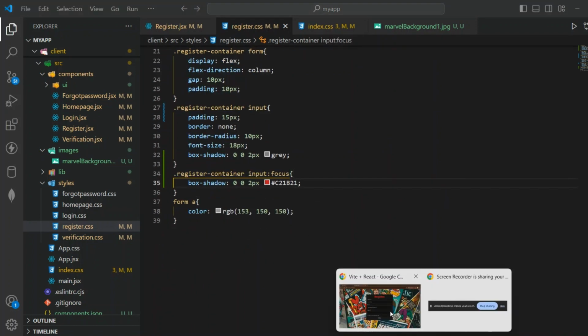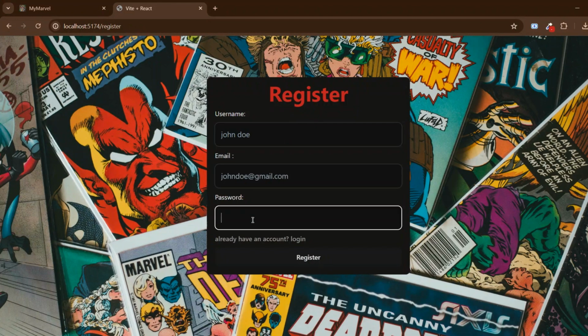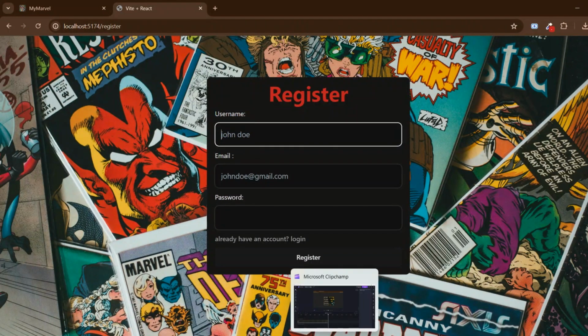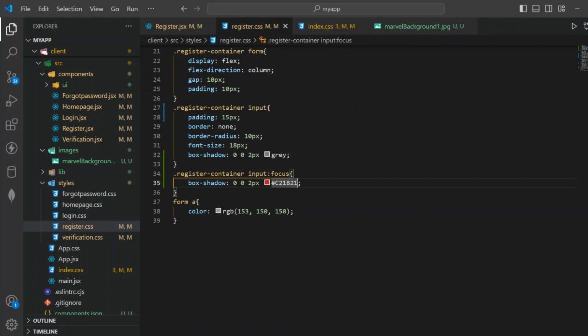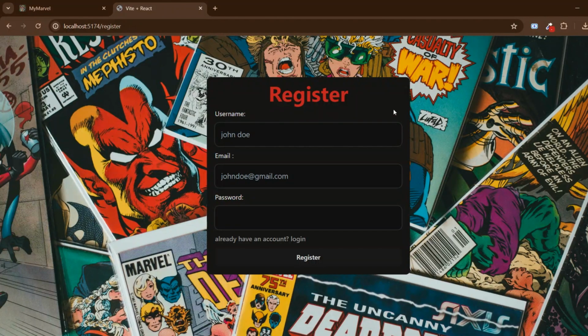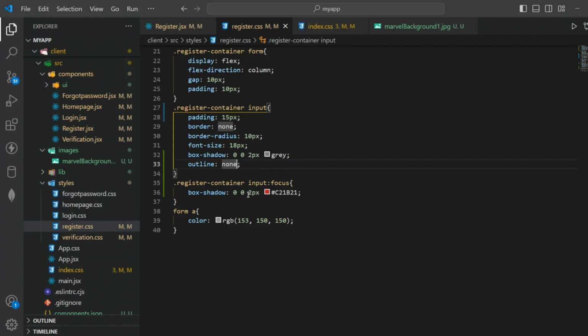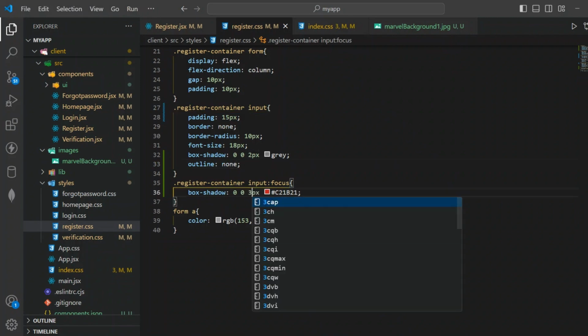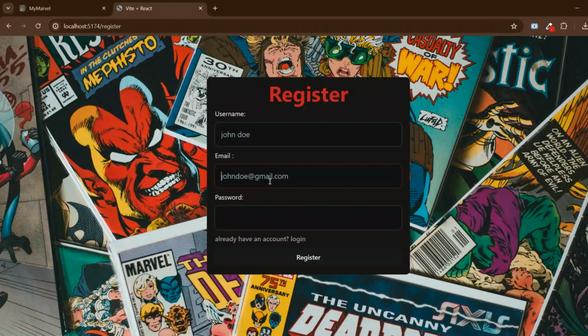So now if I click on this input, still we are only getting that white color. I think we have to remove the outline for this. Outline none. Now let's check. Okay, now it's working, I think. Yes, it is working. Let's increase the box shadow width to 3 pixels. Okay, now I think it's looking good.